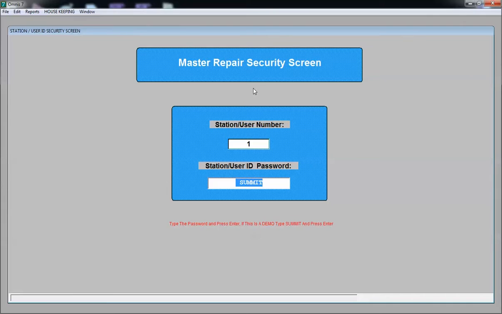Welcome to the Master Repair security screen. You can either set up station or user numbers based on your employees in your business, and then you can also set them up individual passwords. This is really helpful if you're needing to set up security, say, in the parts department. You don't want them accessing any critical data or reports on the back end of your system.